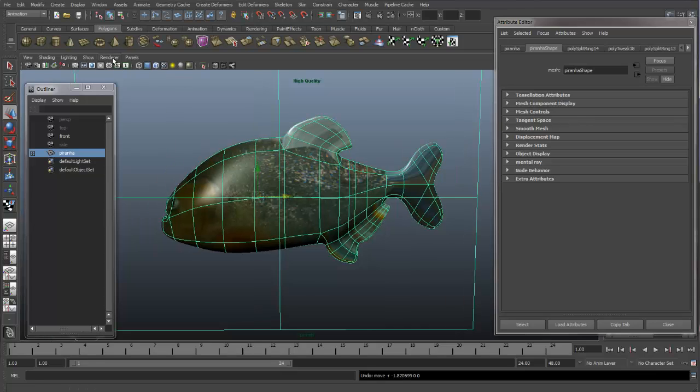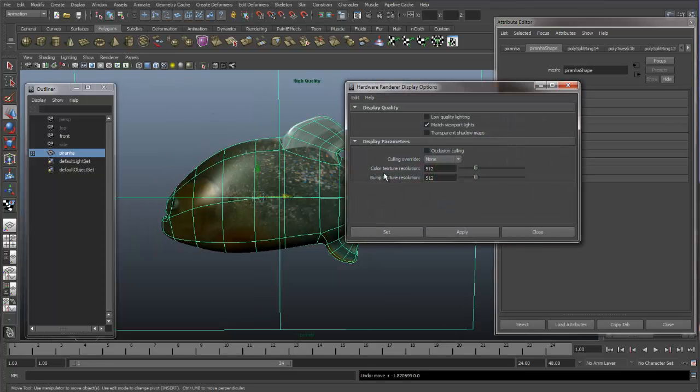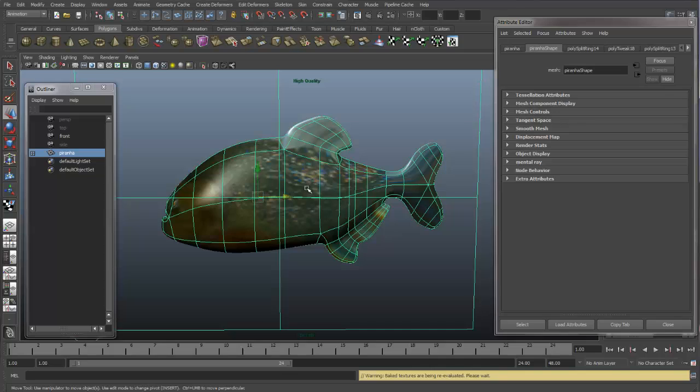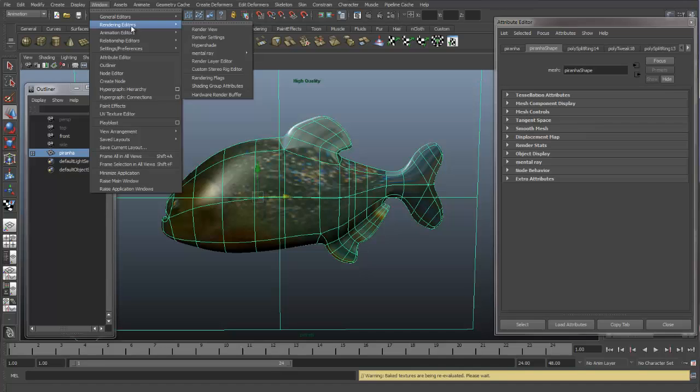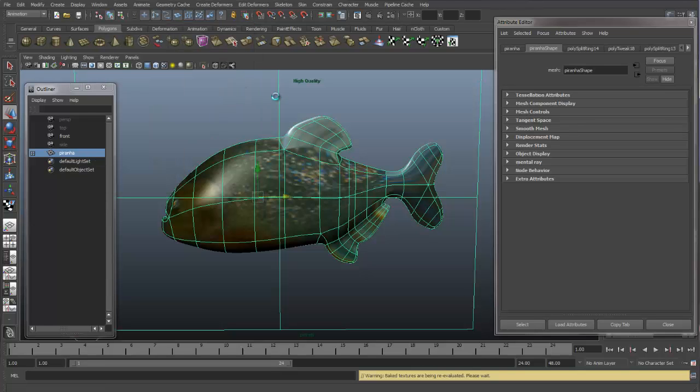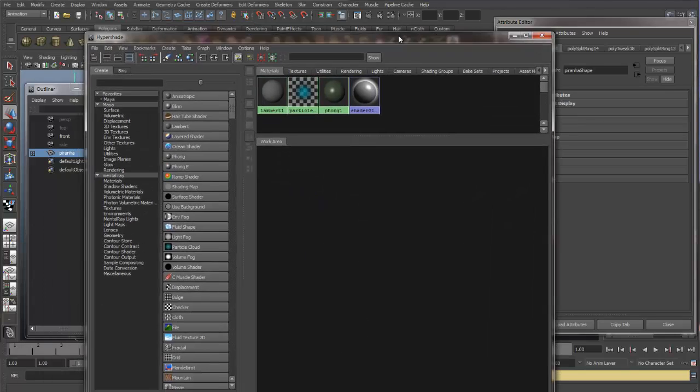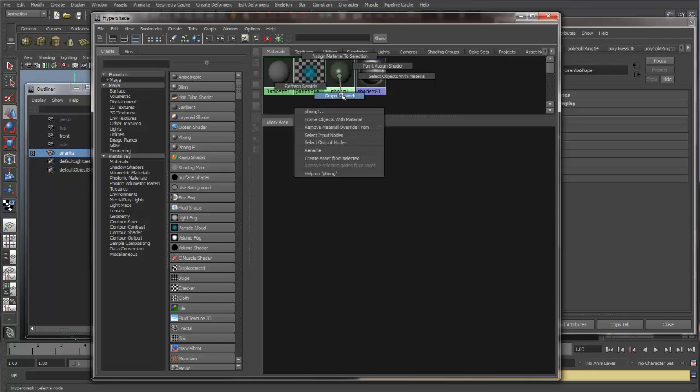I'm going to come back into the renderer and drop that color texture resolution down again, just so we can pick up some performance. Okay. We've got everything placed now. So let's go into the Hypershade, and let's graph our network.